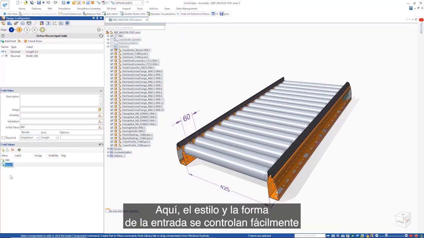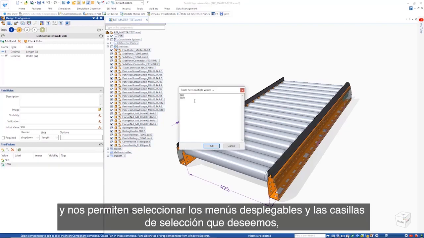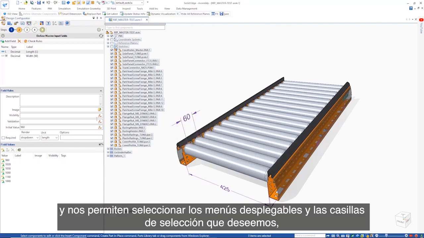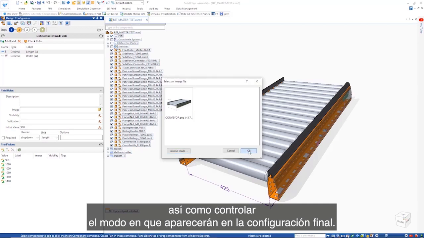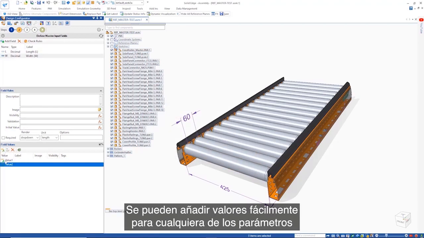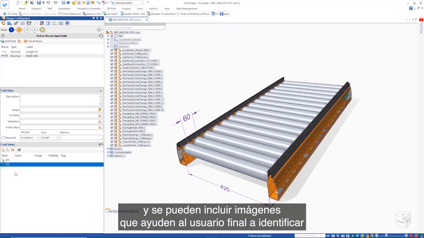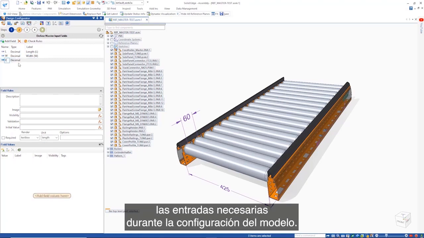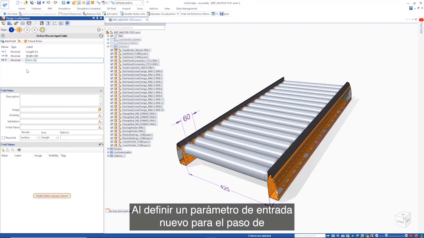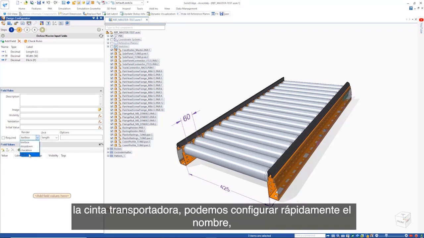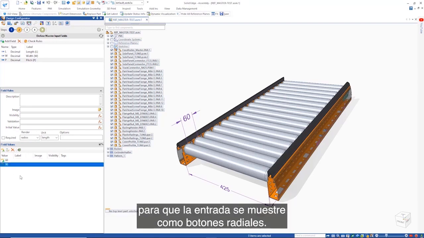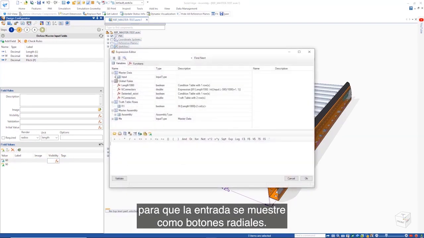Here, the style and form of input is easily controlled and allows us to choose the desired drop-down menus and checkboxes and control how they will appear in the final configuration form. Values can easily be added for any of the parameters, and images can be included to help the end user identify the needed inputs when configuring the model. Defining a new input parameter for the pitch of the conveyor, we can quickly configure the name, type, label, and render styles to have the input appear as radial buttons.